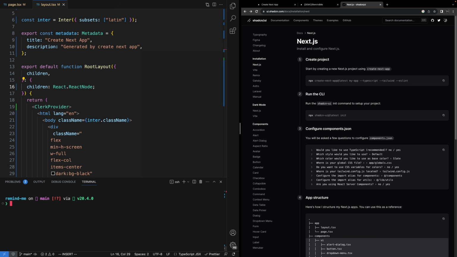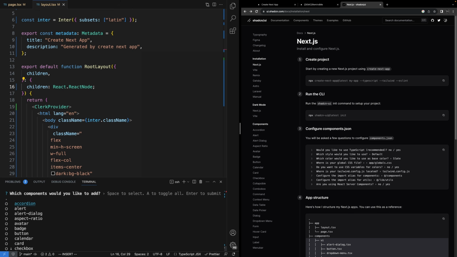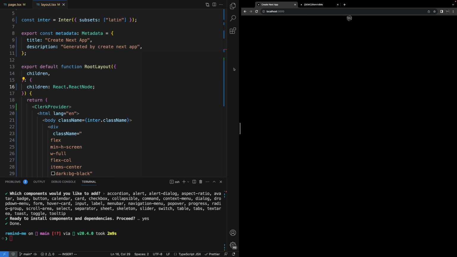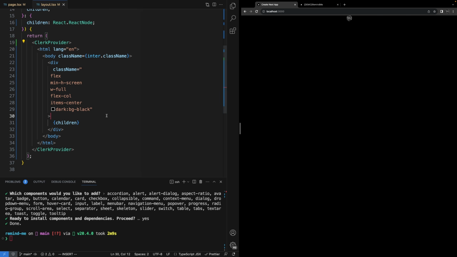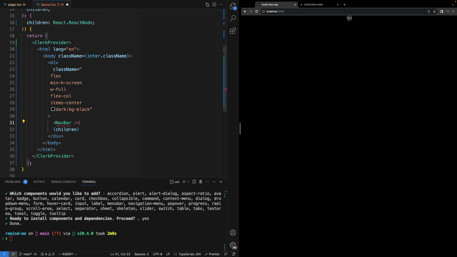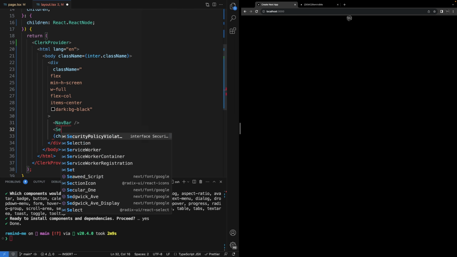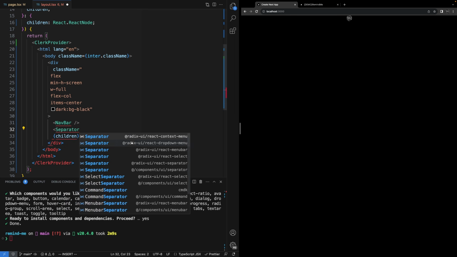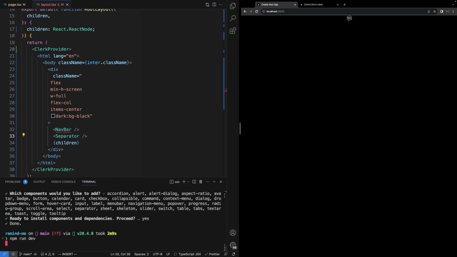Now let's go back to the terminal and type npx shadcn-ui@latest add. And here you can cherry pick the components that you want. In my case, for simplicity, I'm selecting all of them by pressing A. Then I will press enter, press enter again. And now let's go back to our layout file. Before children, let's add a Navbar component that we are going to create in a few seconds, and also a Separator, which can be imported from components/ui/separator. I'm starting back my development server.